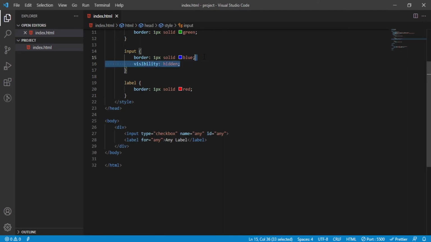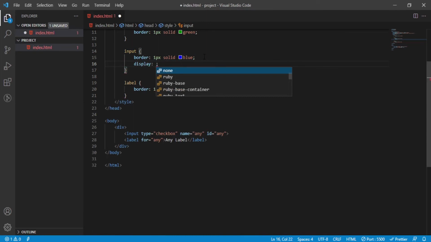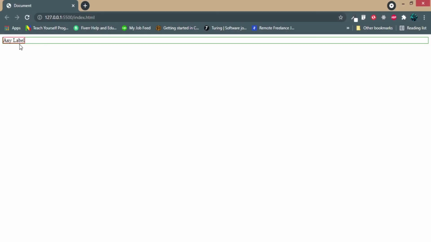Let's try other values. If we set the display property to none for the input element, let's see it. See, the label element is shifted towards the left and it's on the edge of the div. That means the checkbox element is completely gone from the browser. When you set the display property to none on any element, it will be gone from the browser. It will be gone from the document object model and it will not take any space.